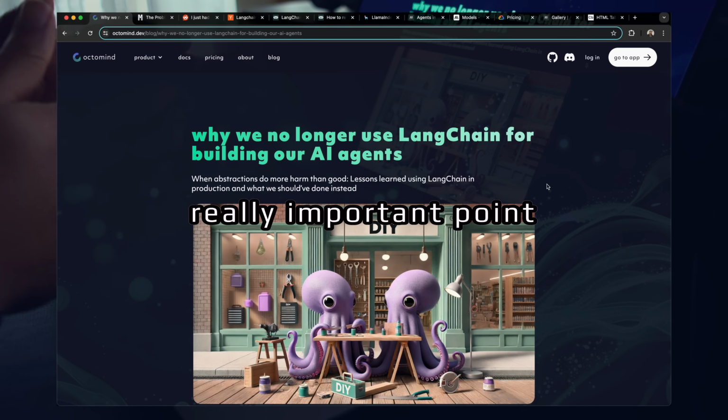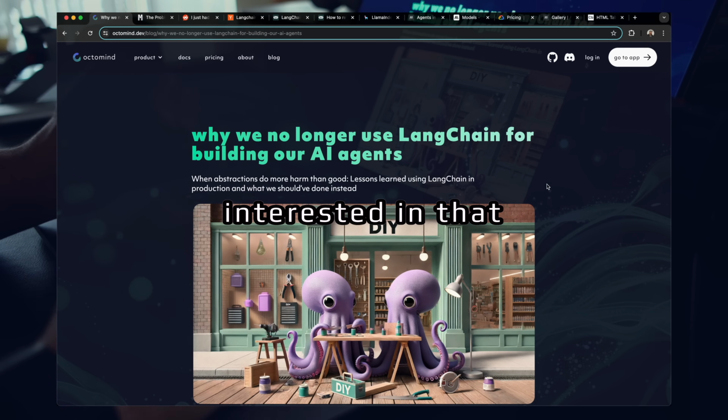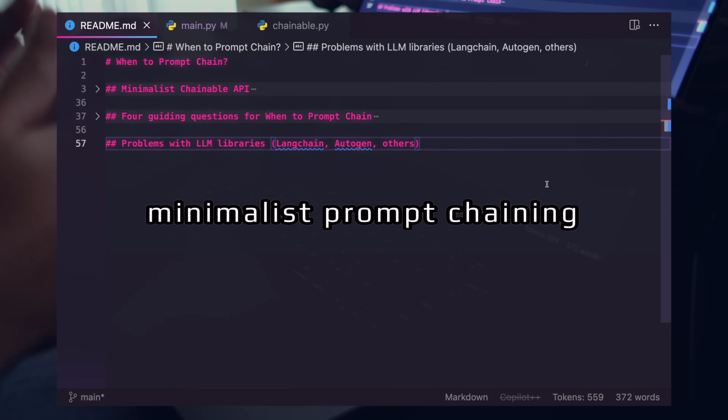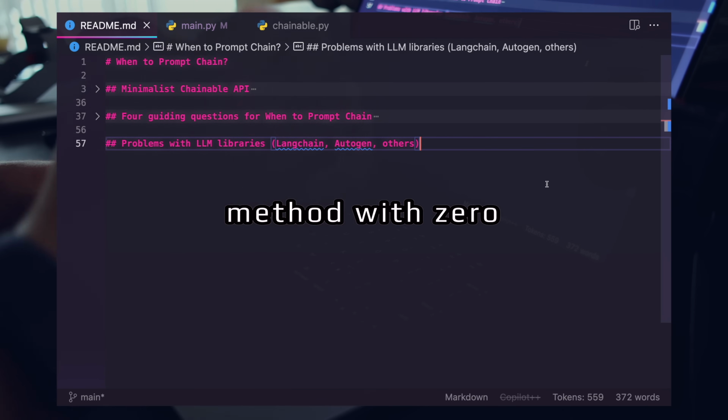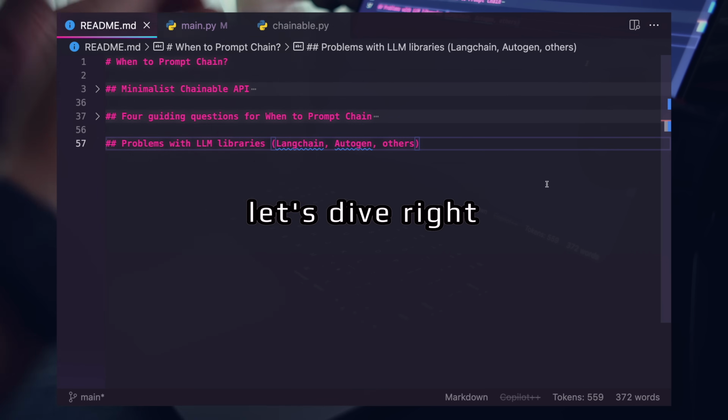This is a really important point you don't want to mess up because it can wreck your productivity. So if you're interested in that and you want to see how I use a minimalist prompt chaining method with 0 libraries to build valuable prompt chains, stick around and let's dive right into it.